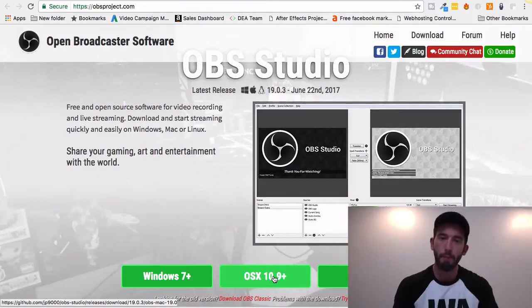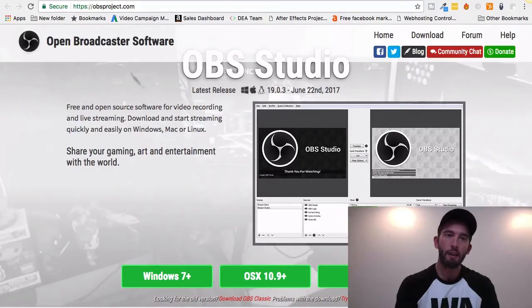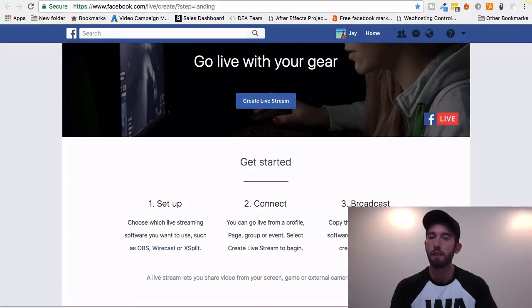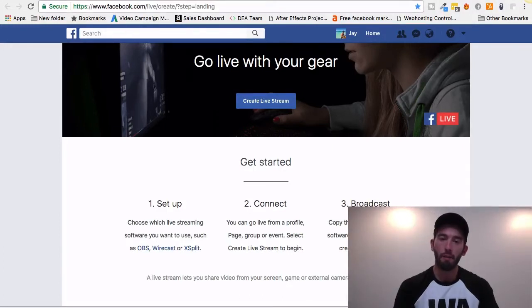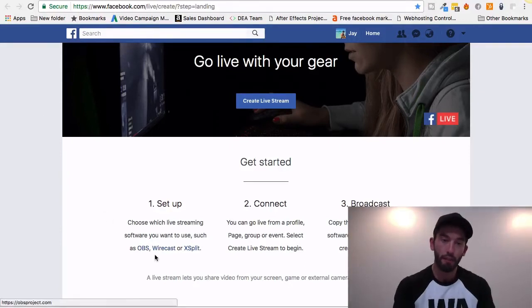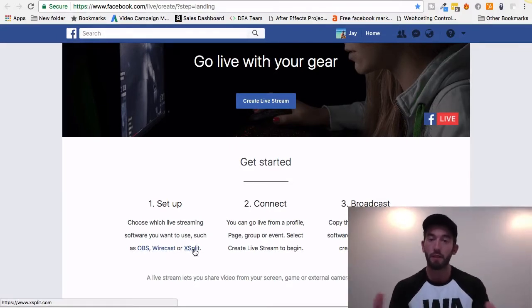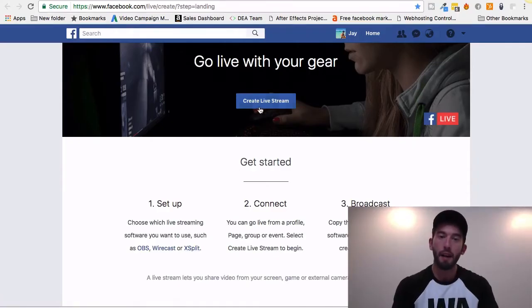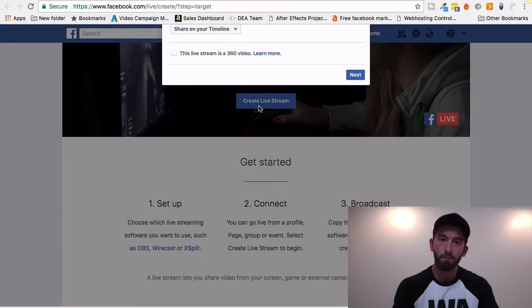Now once that's been installed, we're then going to head over to Facebook's live stream page where we can stream from different software, and you can see on this page we have OBS, which is the option we're using today, we have Wirecast, and we have XSplit. So you can stream on Facebook Live with different software. But for this, once this is all installed, we're going to click create a live stream. They're going to ask you where you want to share it.